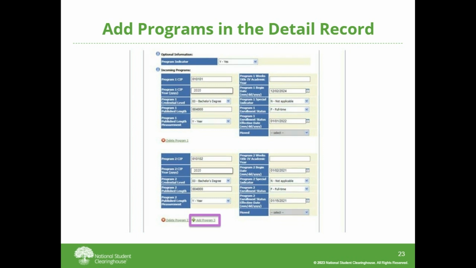The weeks in Title IV academic year should only be populated if the program length measurement is in weeks or months. If needed, this field should be populated with the number of weeks in your institution's academic year. It is typically the same number of weeks for all students. The format for this field is the same as the program length field.